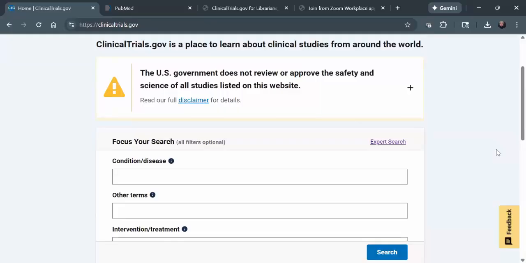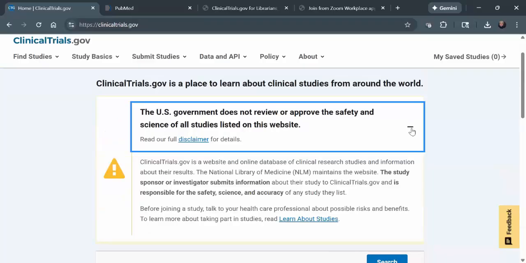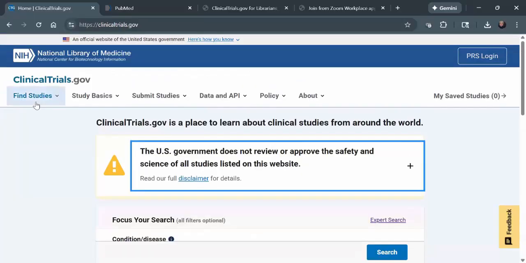Above this search area is a brief disclaimer saying the United States government does not review or approve the safety and science of all studies listed on this website. There is additional information if you click on the plus sign here, and you can click on the hyperlinked word disclaimer to read the full disclaimer. I will close that now. Up at the top of the page, there is a site menu.